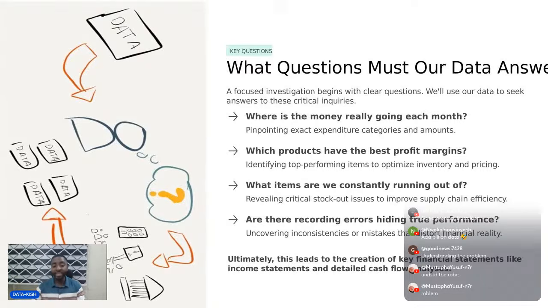Ultimately, this will lead us to the creation of key financial statements for Ada, like income statements and a detailed cash flow analysis. By the way, this is where all of our work will culminate at the final days of our boot camp. We should have been able to develop a dashboard that would make this report for Ada in such a way that it looks automated. Whenever Ada enters her data, it provides this analysis for her on a periodic basis.